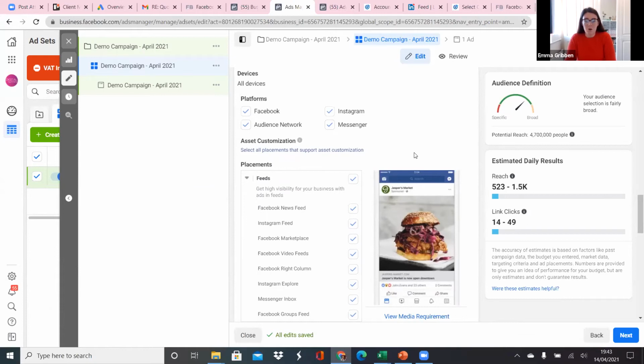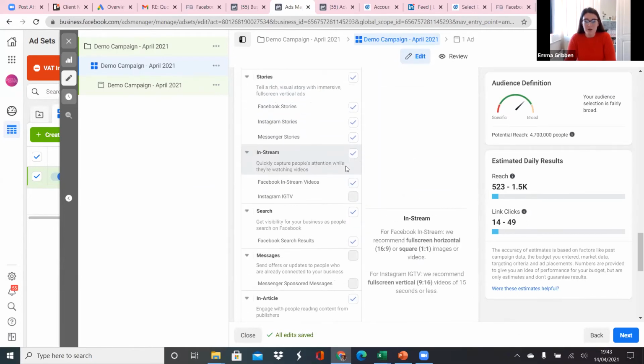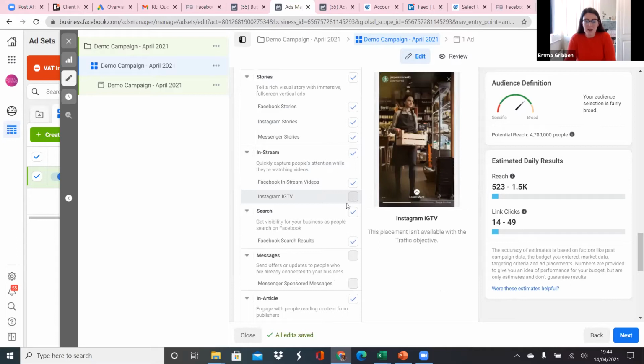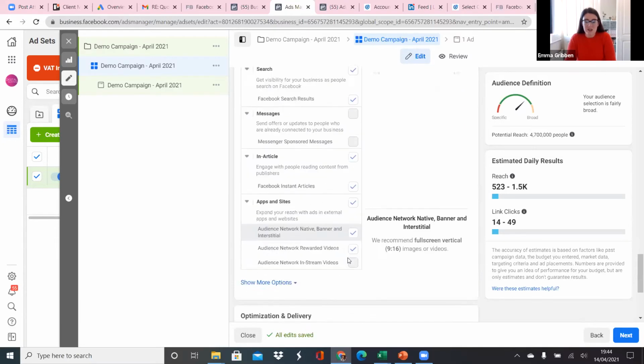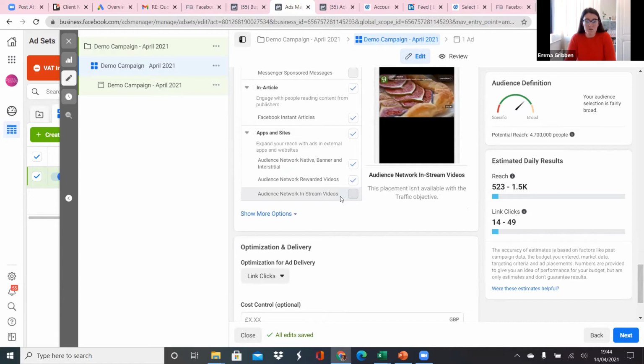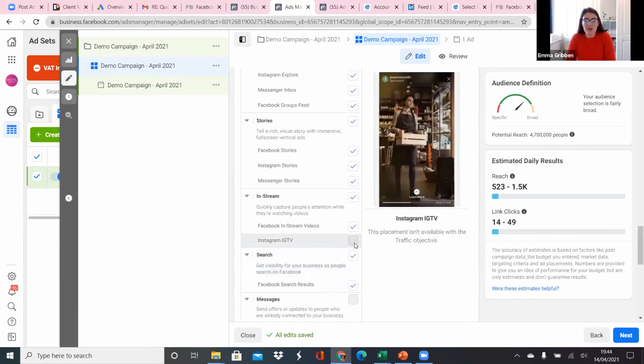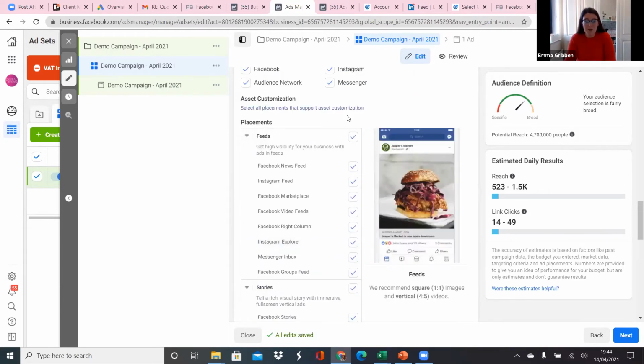Now, not all ads will show up in every single location. So for a traffic ad, it doesn't show on IGTV, it doesn't show on Messages, and it doesn't show on in-stream videos. But you can go through these placements and see what you're happy with or what you want to remove.